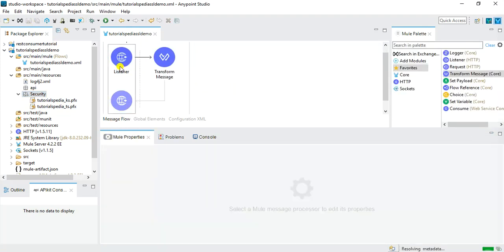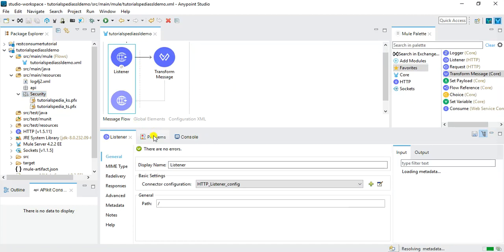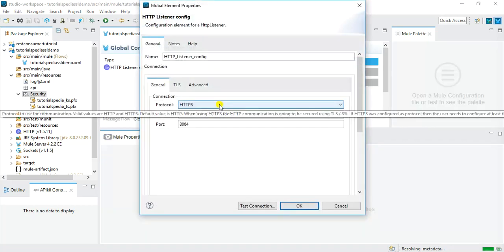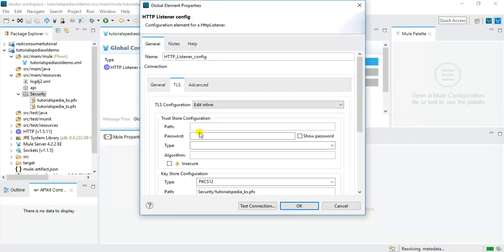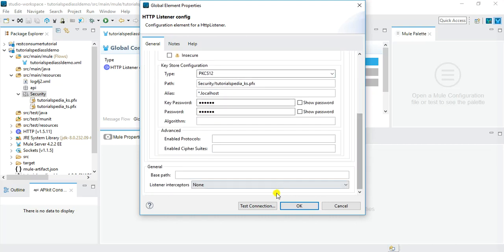Now we have to configure it. So we go to listener, and we will go to configuration, TLS configuration. In the path we will specify security slash tutorialspedia underscore ts dot pfx. We will specify the password that was provided when creating. It's 123456. Type we will choose as pkcs12, and we will not do anything else.